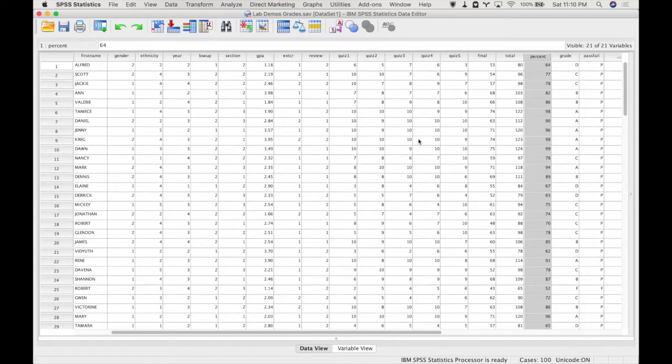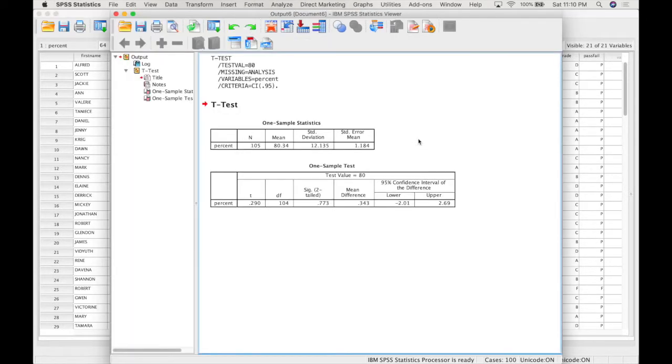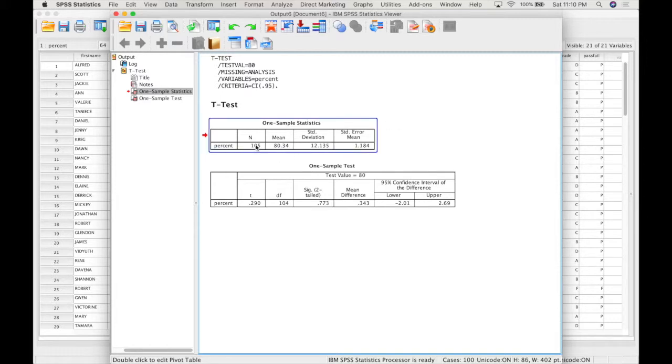To run this, you press OK. And this will pop up two different tables in the output window. In the first case, you will simply get your descriptive statistics for the variable that you selected. So here we can see that there were 105 participants. Our mean is 80.34, and our standard deviation is around 12. And then we have the standard error of the mean, or the standard deviation of the random sampling distribution of the mean.